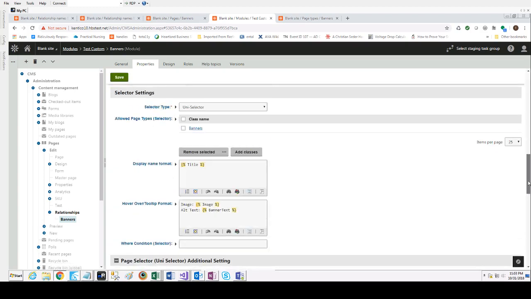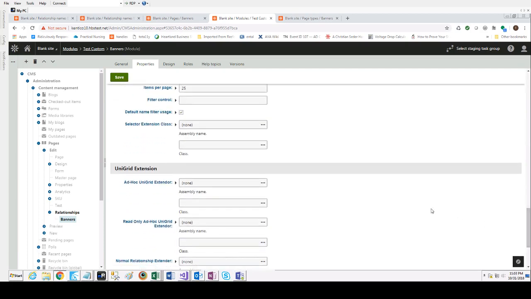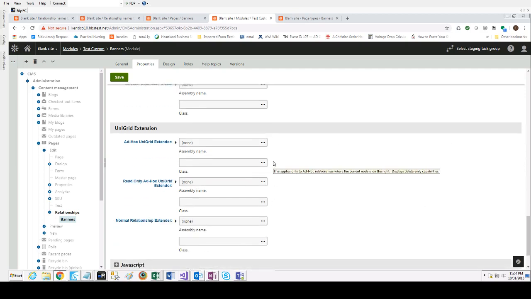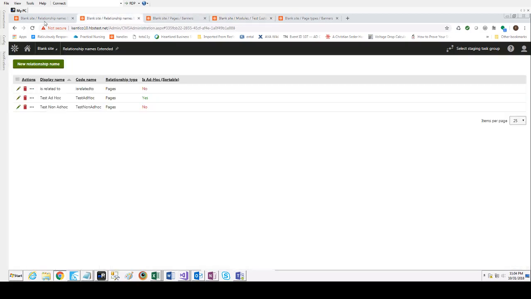Oh, also, of course, further down, there are extensions, so you can actually put control extenders for the selectors, the unigrids, etc. And I have a blog article about how to use the control extender, and also there is some documentation on how to use it as well. We won't get into that here, though. Okay, so that's pretty much all I need to do.